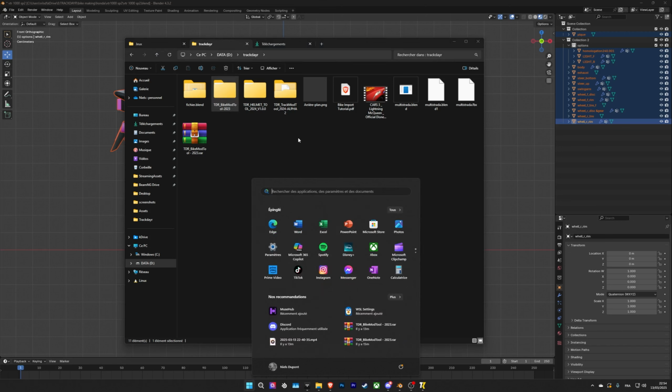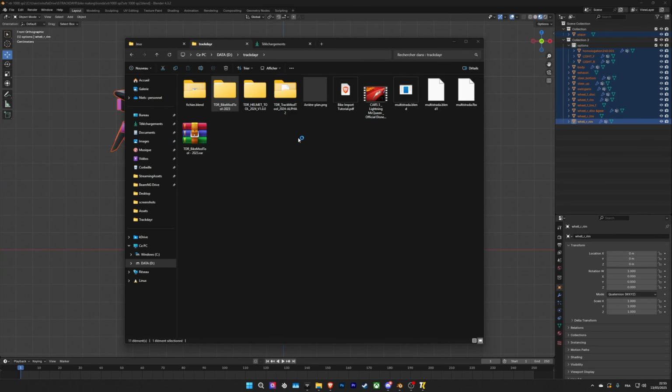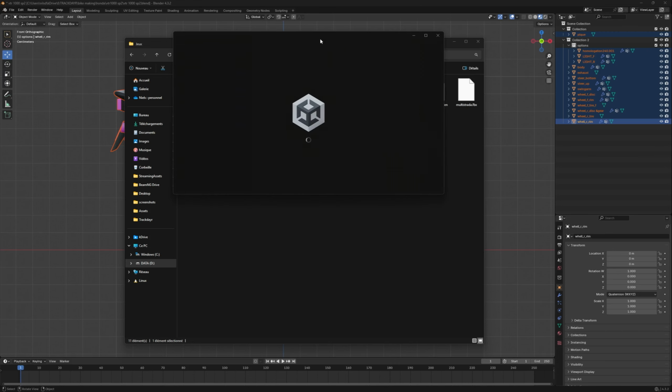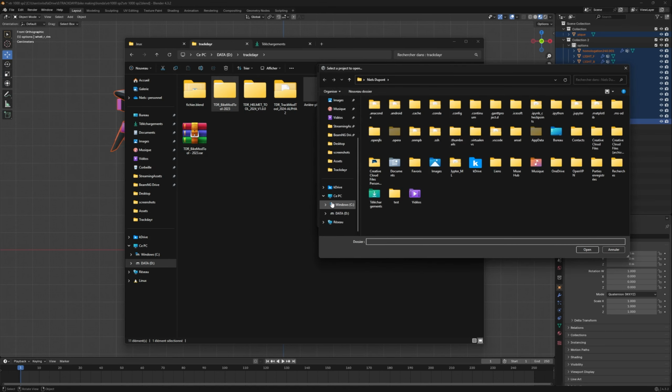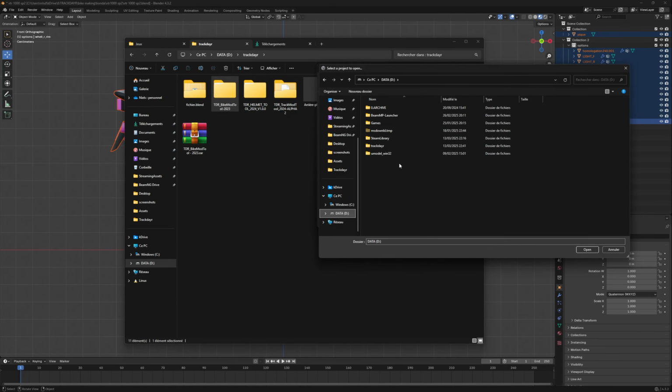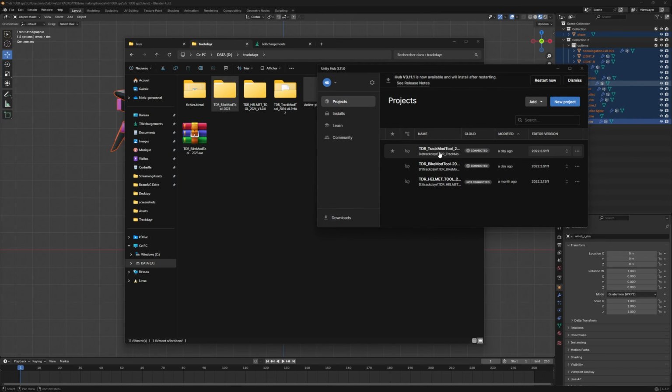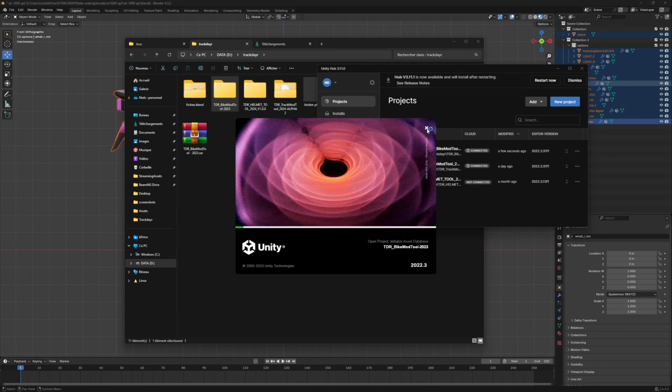And I'm going to open Unity Hub. And once I'm in Unity Hub, I want to import this project. So I just do add project from disk and just simply do that and select my tool here. So I can import it, launch it.